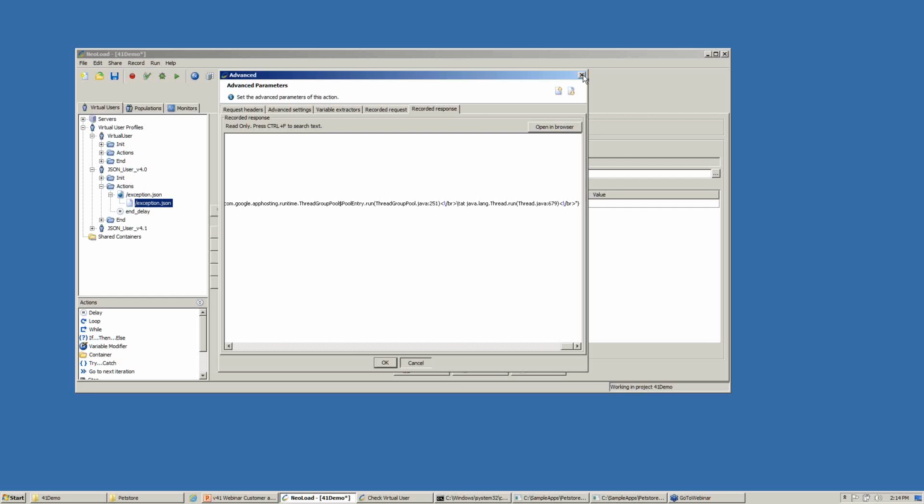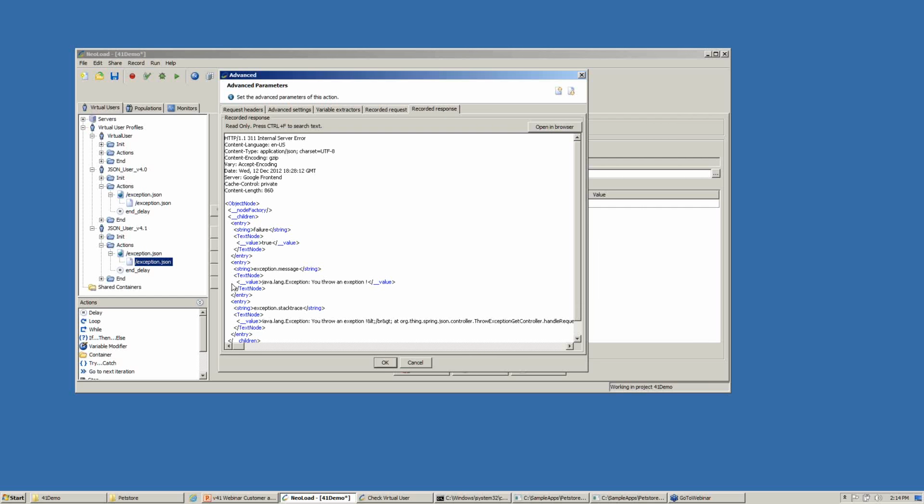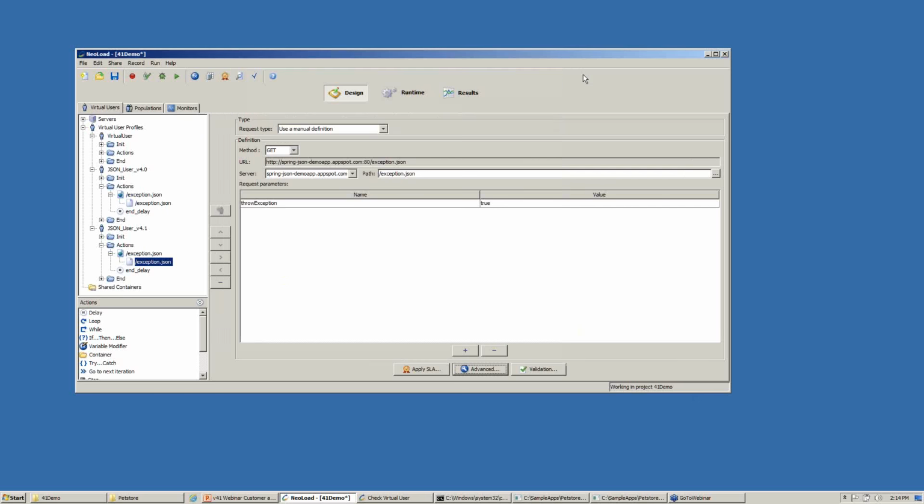In 4.1, we now turn this into XML. So that same exact response that you just saw, if I recorded this in NeoLoad 4.1, would look like an XML format. So obviously this becomes significantly easier to do all the extractions, validations and verifications that you would normally do on response content when working with JSON. So a huge productivity gain there. And if you have any experience like I do trying to write variable extractors with JSON in earlier versions of NeoLoad, it's a little bit cumbersome, to put it mildly.